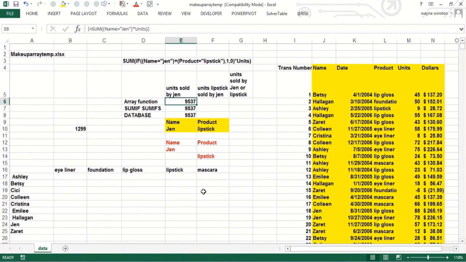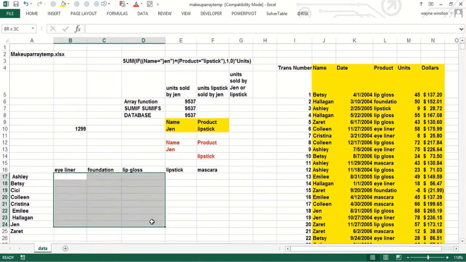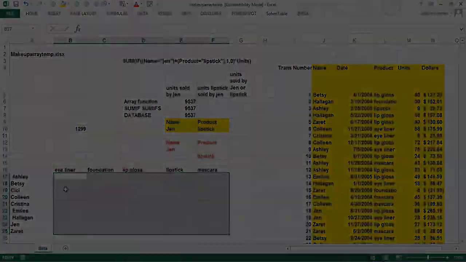Okay, so that video I think is long enough. The way we save these videos, it takes a while. So what we're going to do in the next video is emulate SUMIFS, and also do another database statistical function and do it with an array. Find the number of units of lipstick sold by Jen. And the beauty of that is we can use the array formula, copy it down and across, and find for every girl what they sold of every product. So we'll do that in the next video.